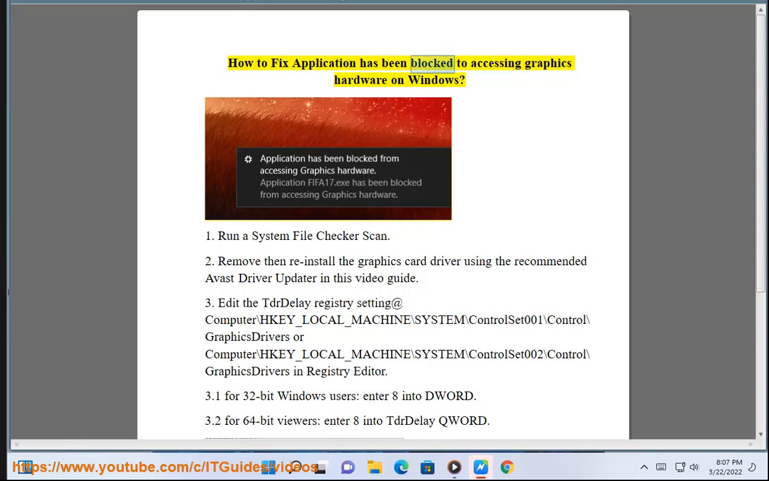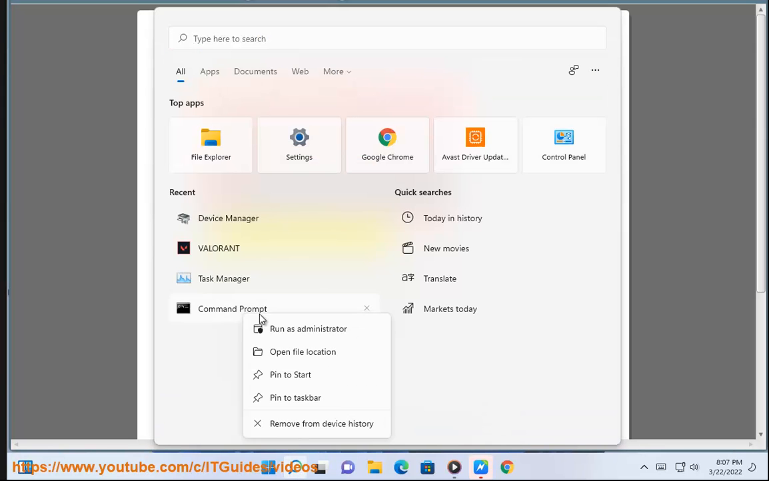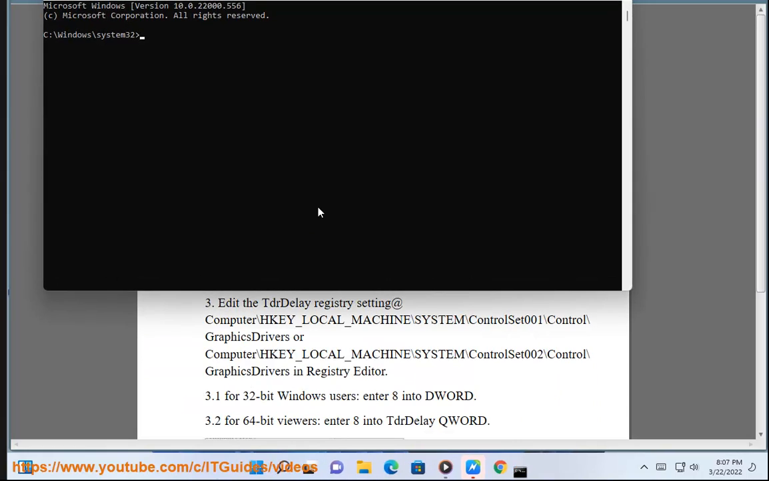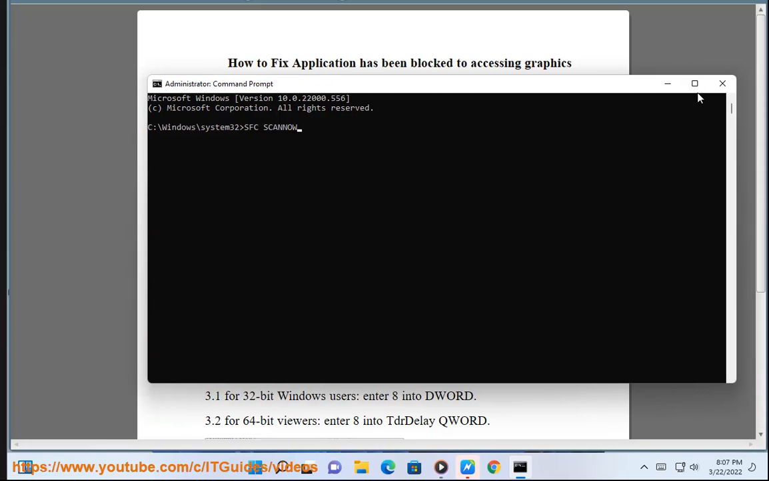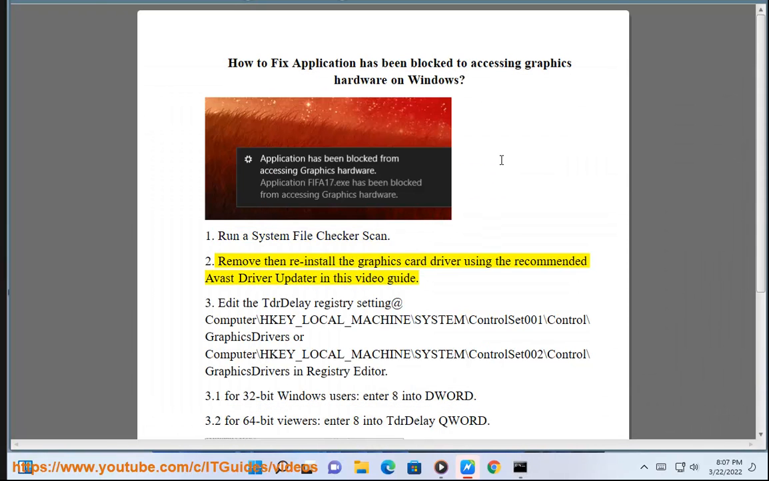How to fix "application has been blocked from accessing graphics hardware" on Windows. 1. Run a System File Checker scan. 2. Remove and reinstall the graphics card driver using the recommended Avast Driver Updater in this video guide.